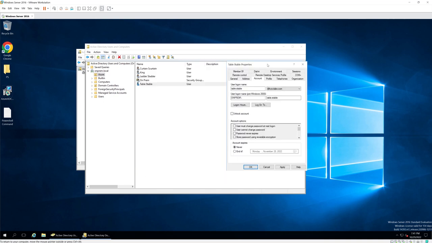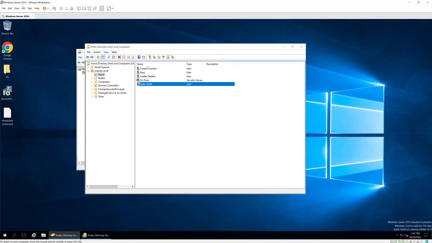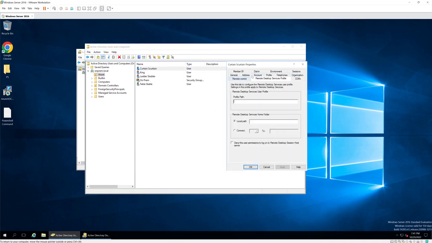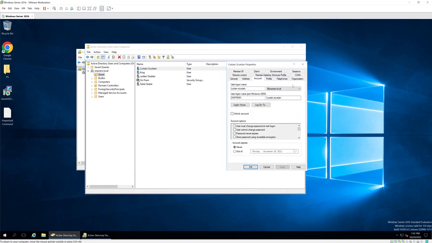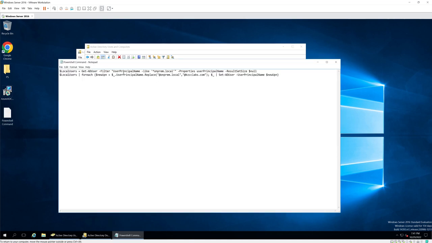Now let's say I have 100 users that I need to change the suffix for. What I would do is run a PowerShell script that would change all my remaining users from .onprem.local to kzcclabs.com. So let's see how we can do that. I shall put this PowerShell command in the description as well. This command gets the user principal name with the suffix .onprem.local and then converts it into kzcclabs.com. So you would have to change two values over here. You would have to put in your non-routable domain and your routable domain to change all your users' UPN suffix. So let's copy this command.